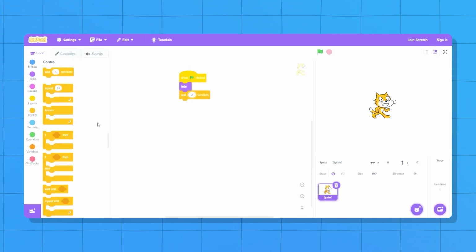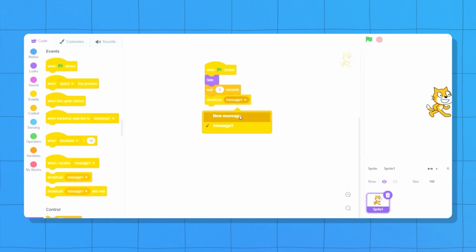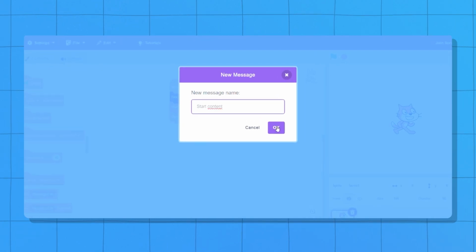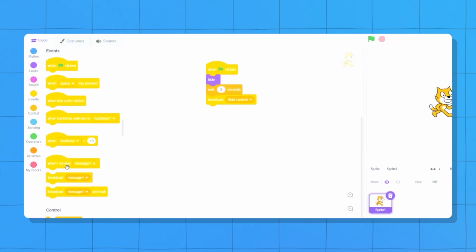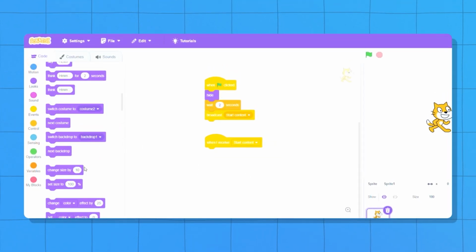2. In the coding section, click on Events and drag the broadcast block into the coding area, placing it below wait 2 seconds or the last block set. Type the text of the message, for example start content. Click on Events, drag the When I Receive a Message block and place it detached from the first block of commands. Select from the drop-down menu the message set, e.g., Start Content. Click on Looks and drag the Show block.